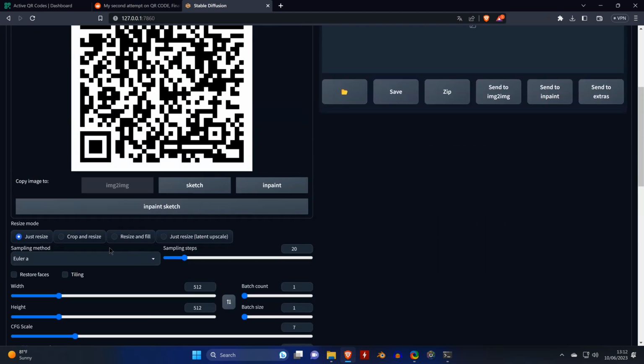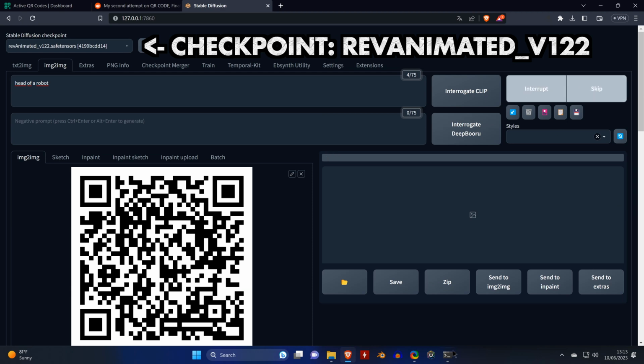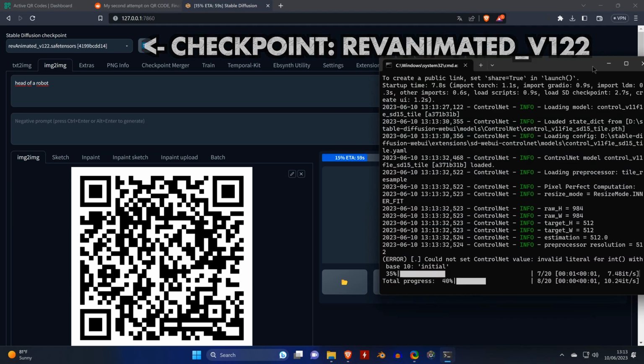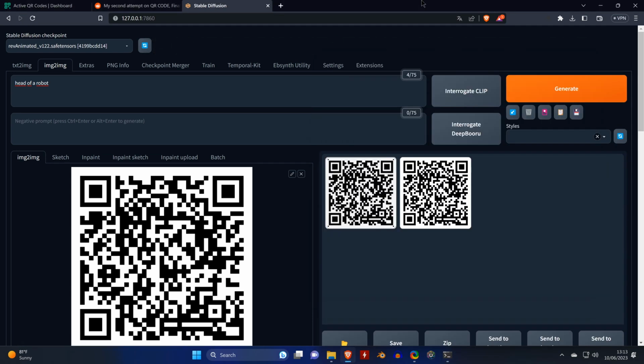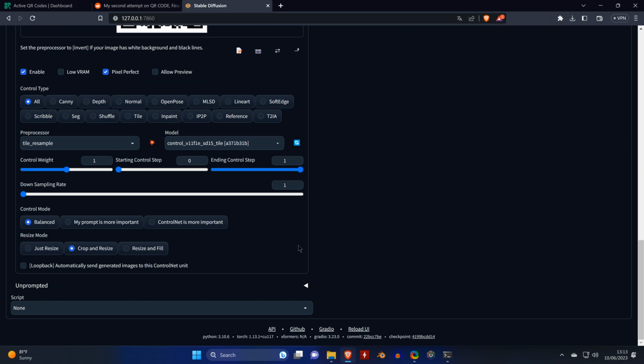But before that, we need to enter a prompt. And also, if you want to have the exact same results, you should be using the same checkpoint as we are doing right here. So our prompt is head of a robot. But as you can see, once we generate, we get the same looking QR codes.